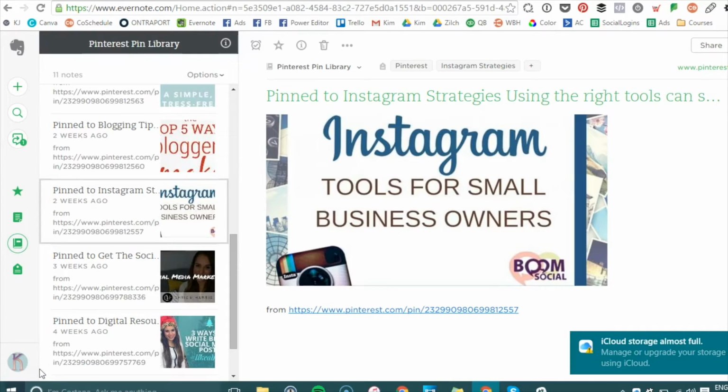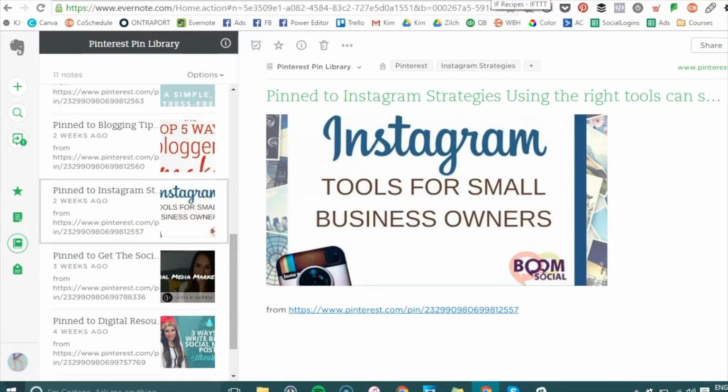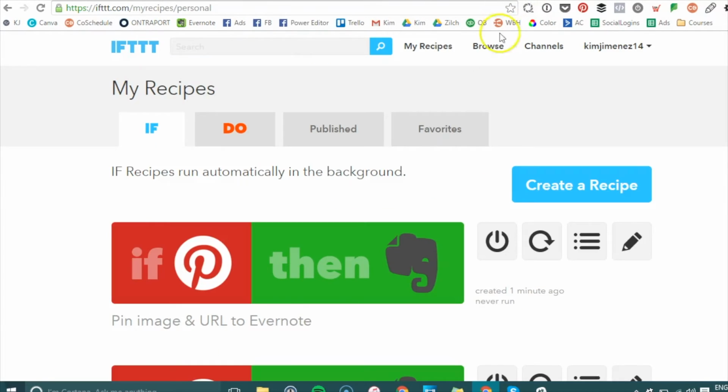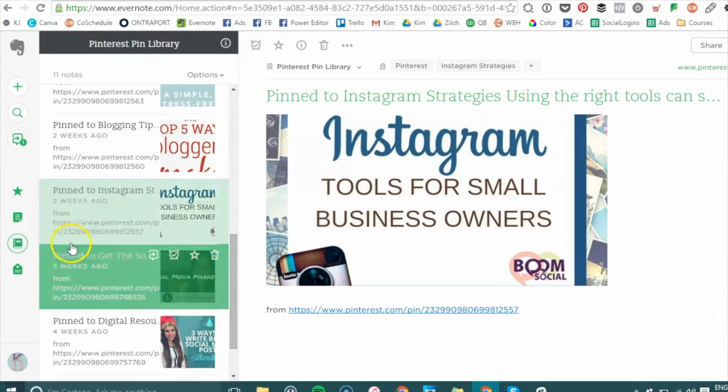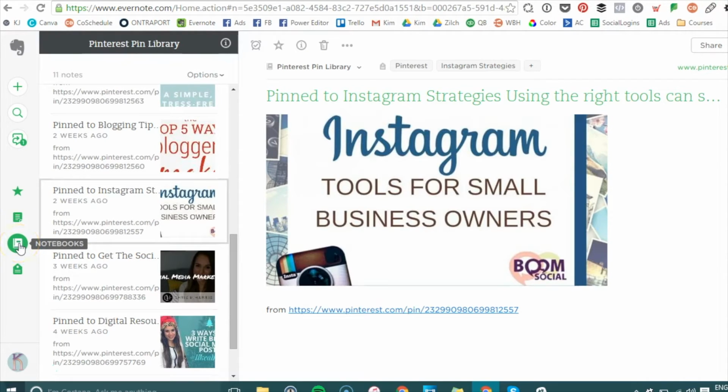So I use a mix of Zapier and IFTTT, but Zapier is a little bit more techy, so I'm just going to stick with IFTTT to show you how to use this. Of course, if you don't already have an Evernote library, make sure you sign up for an Evernote account, and then simply create a new notebook for your first library.